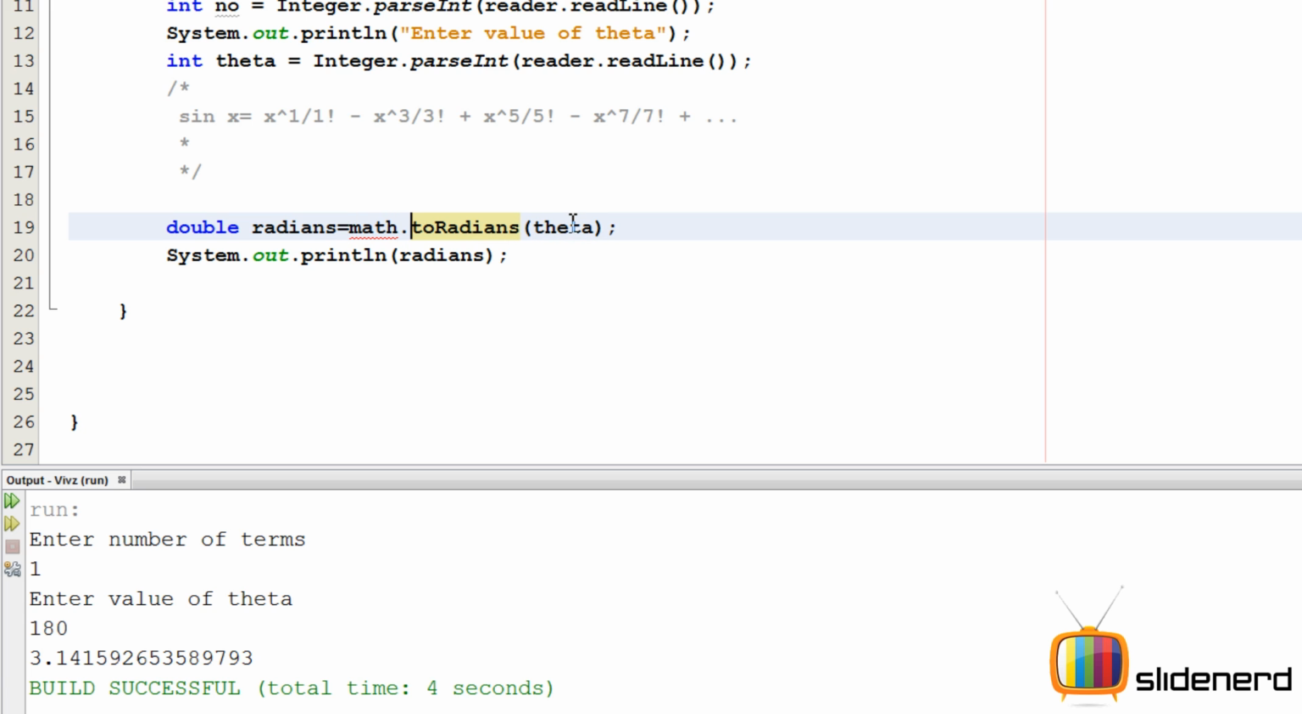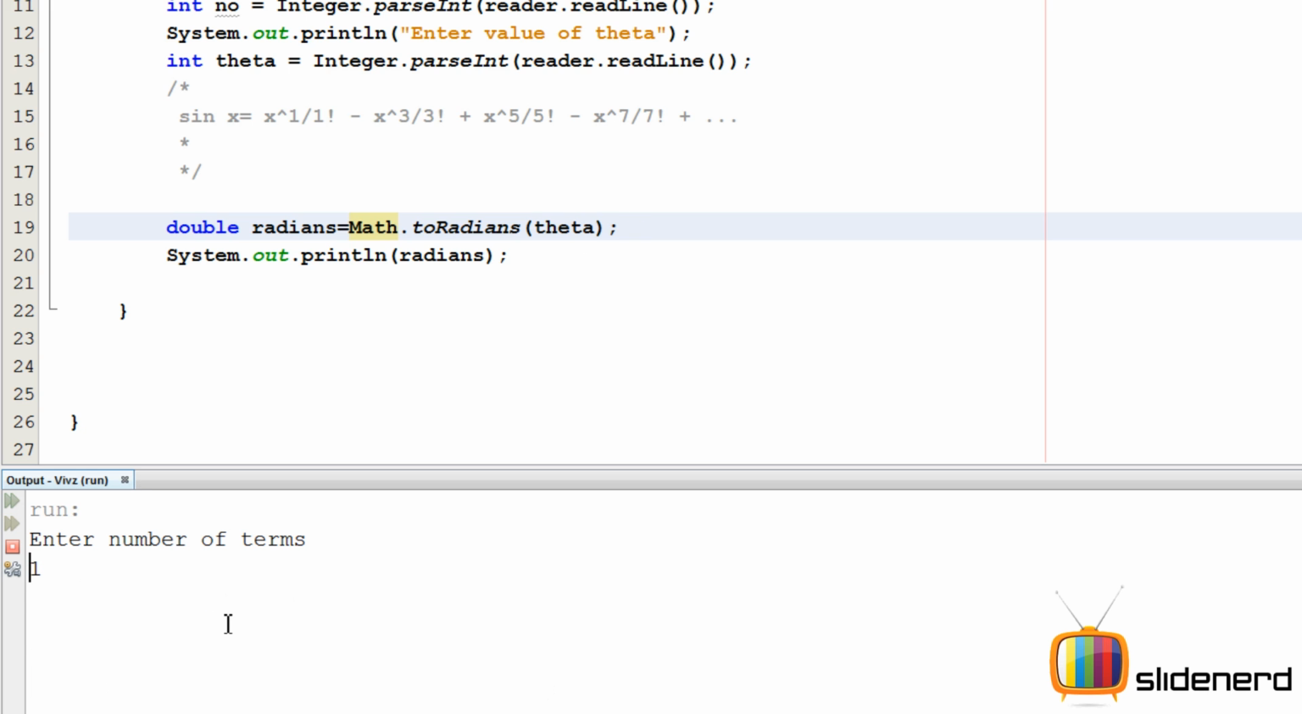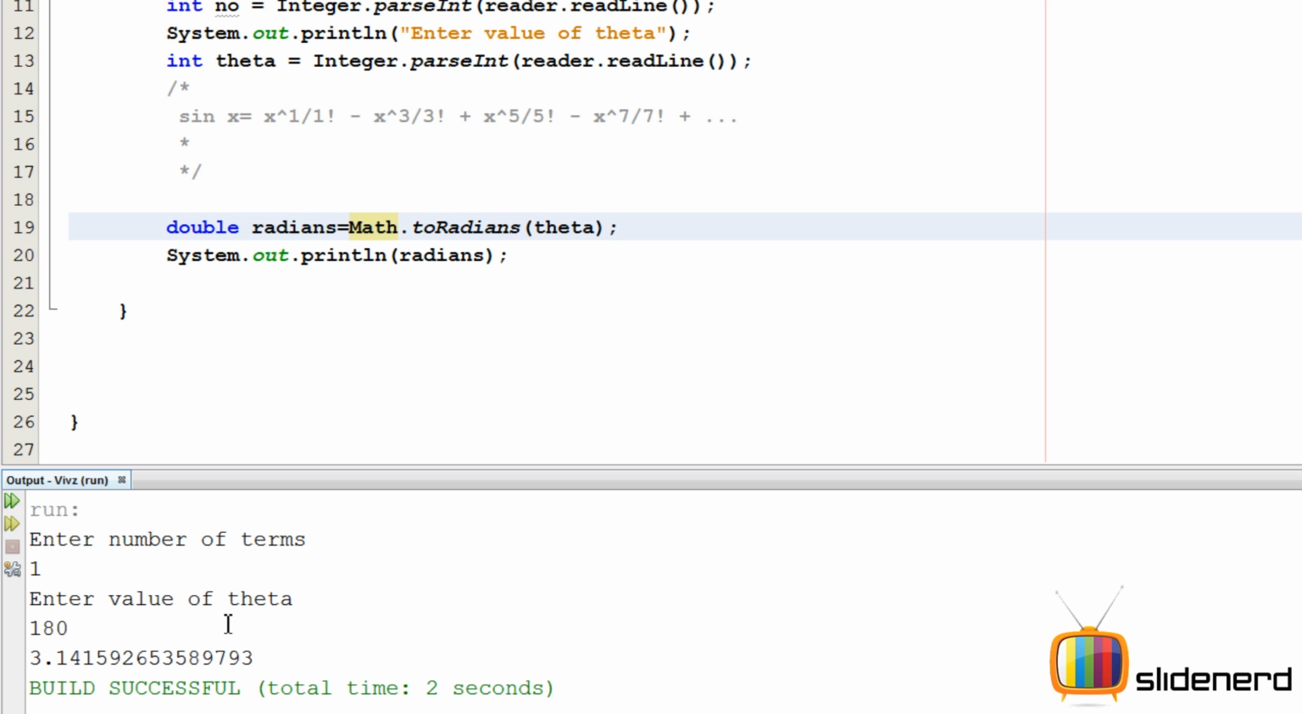This is inside the math class, alright. Now I say Math.toRadians(theta). Let me go ahead and show you that it works the same way. If I say 180 again, it's going to be the same answer, alright.